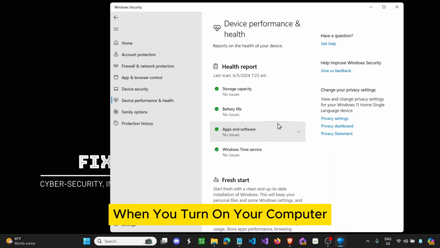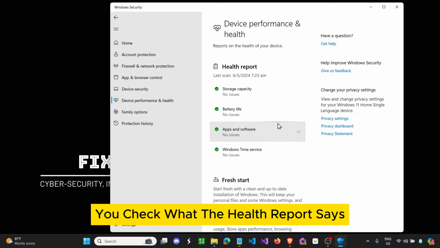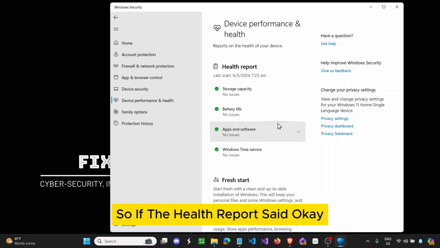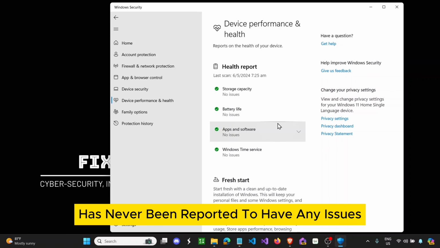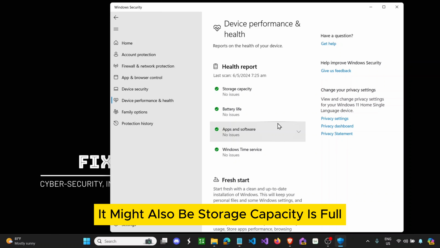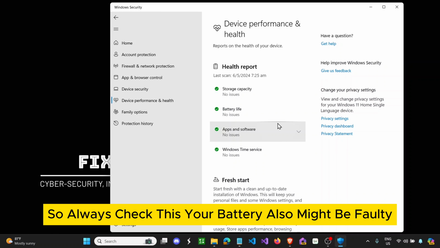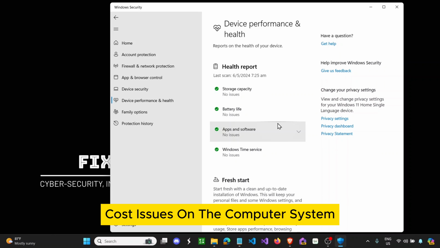When you turn on your computer and you experience some issues, just go to Device performance and health and check what the health report says. If the health report flags your storage capacity, click on it to know if the hard disk is bad. Although SSDs in recent times have rarely been reported to have issues, you never can tell. It might also be that the storage is full. So always check this. Your battery also might be faulty, and faulty batteries can also cause issues on the computer system.